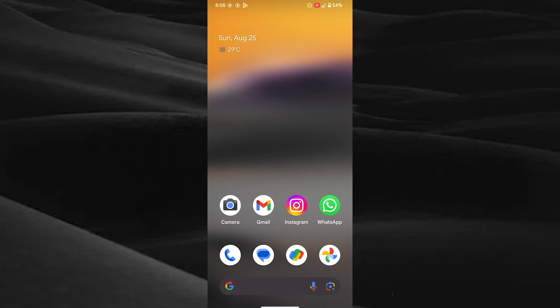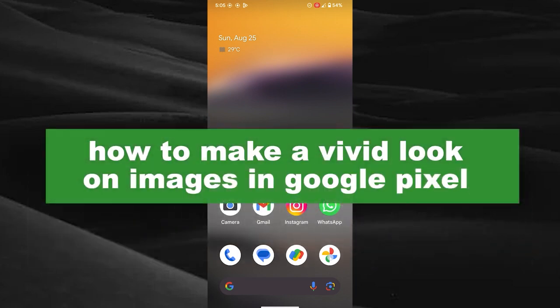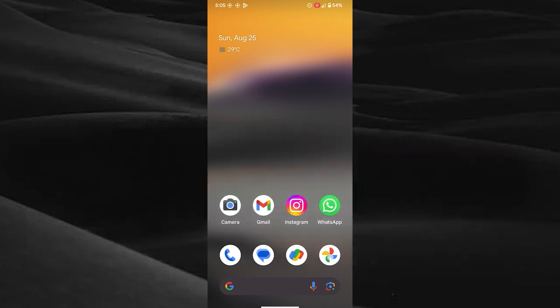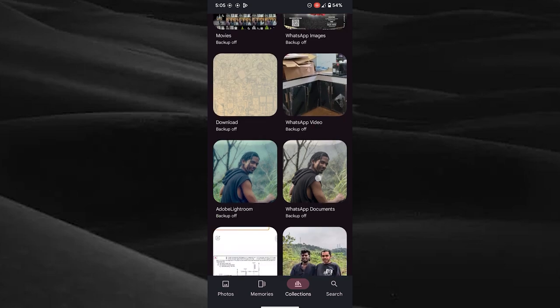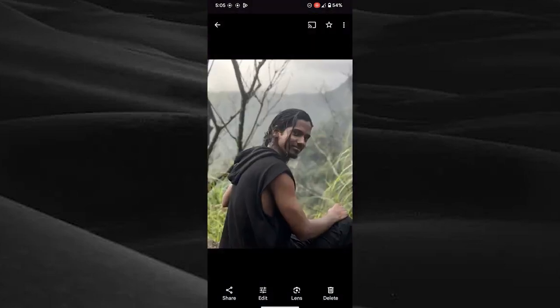In this video I will show you how to make a vivid look on images in your Pixel phone. First of all, open your Google Photos. Choose the required image you want to make a vivid look. Here you can see the edit option on the bottom of this image. Tap on the edit option.